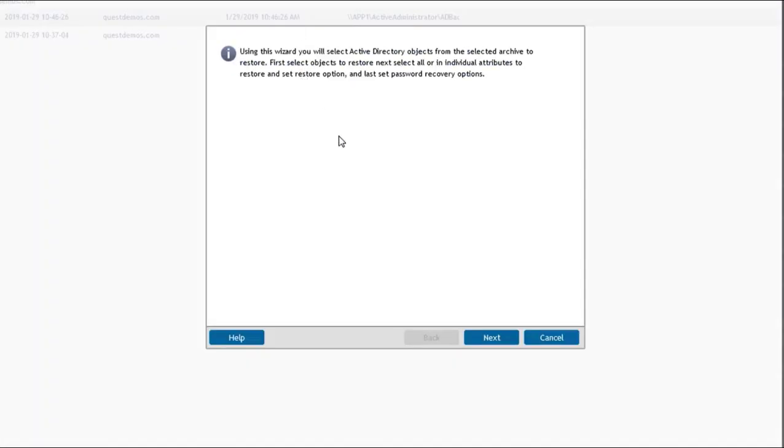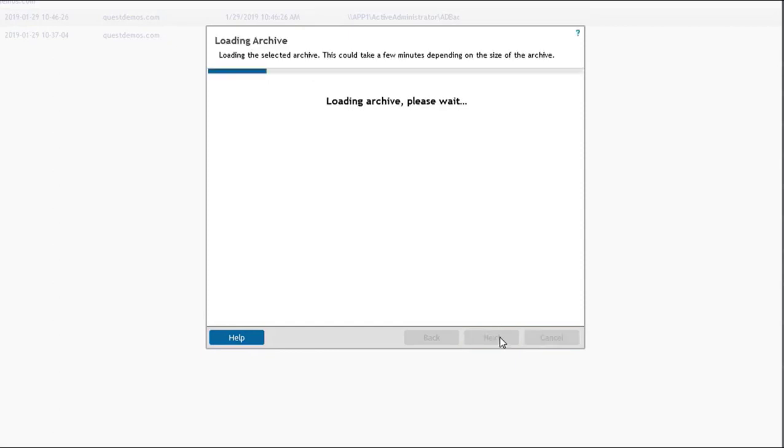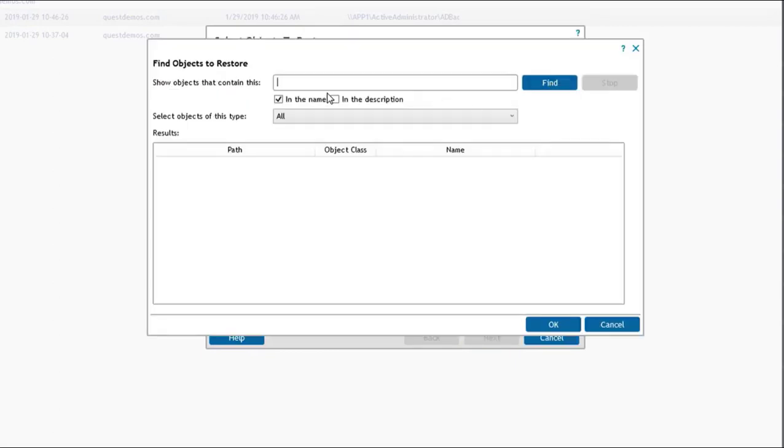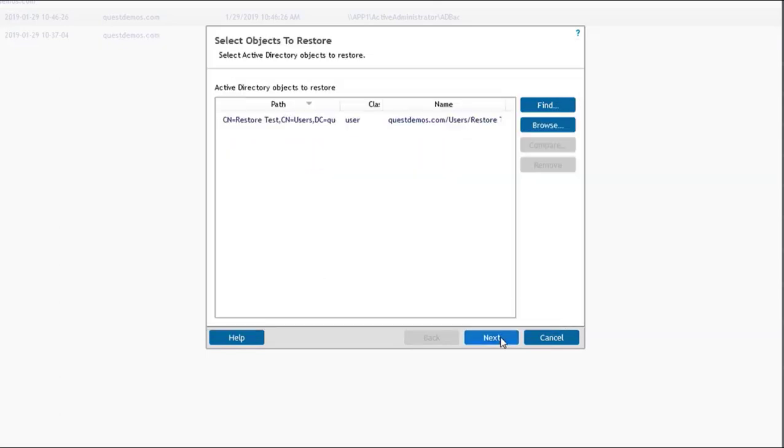This screen just tells you what your recovery options are. Now it's going to load the archive for the backup I just selected. We're going to click Find, and then we're going to search for Restore, the first of the user's name, then we're going to click on the user, click OK.